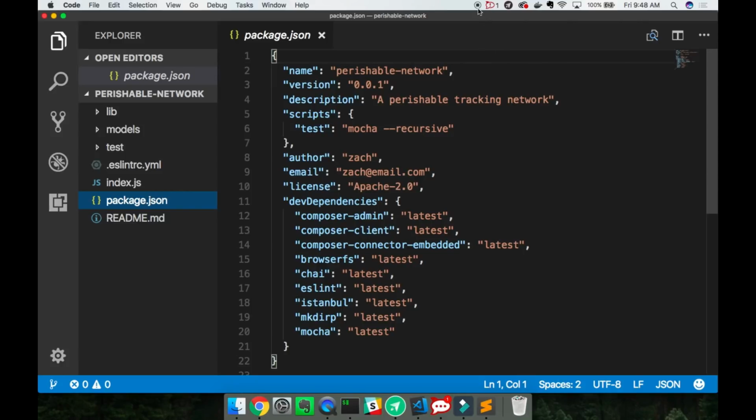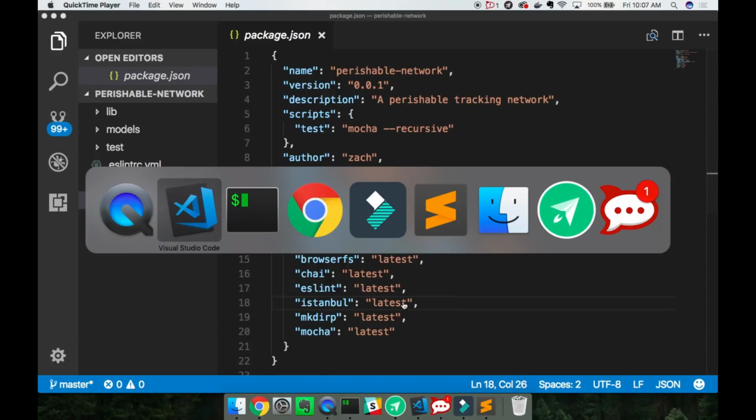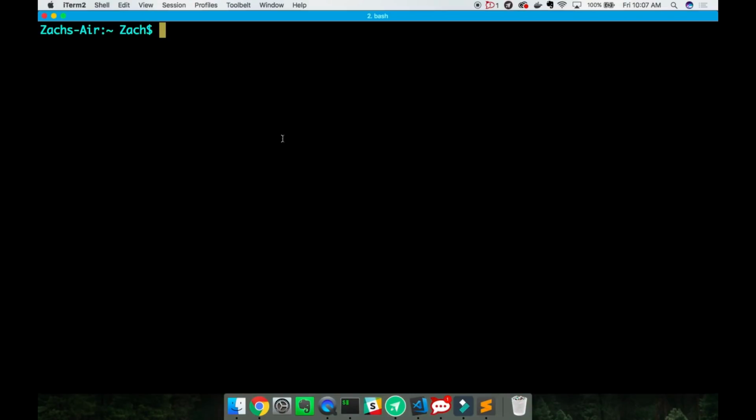Before I get too much into the code itself, I wanted to go through a little bit of the architecture behind Composer, because I know in the last couple videos I really haven't done that. So let's go over to the command line. And if you remember, well, actually first let's get started.